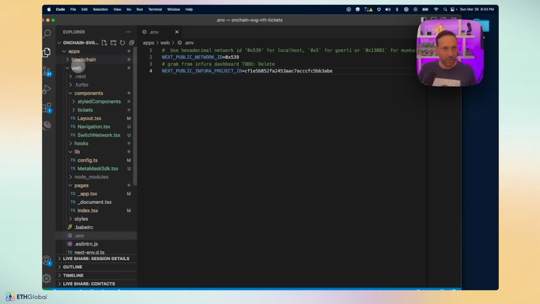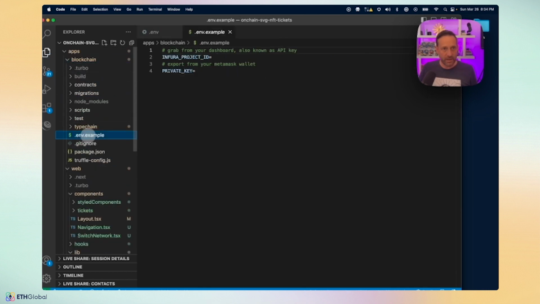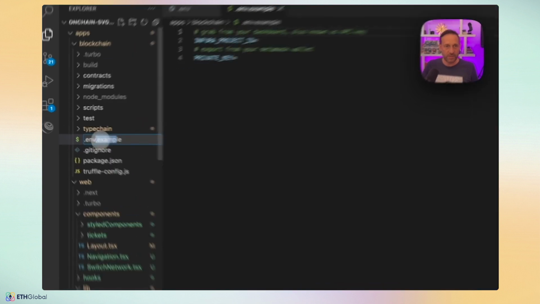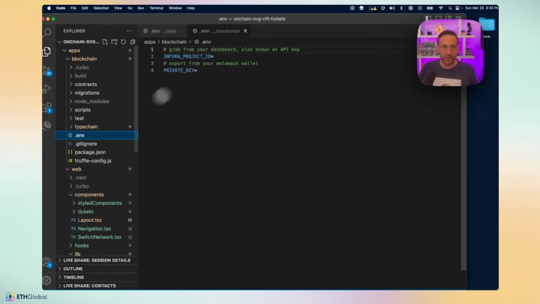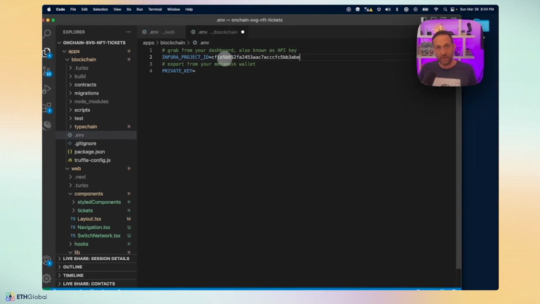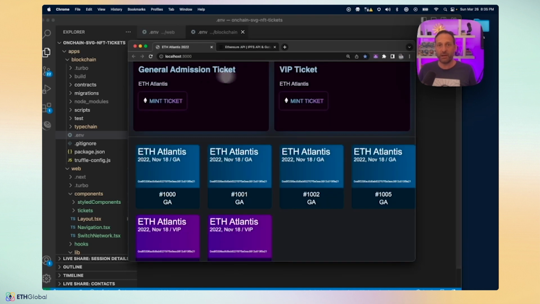We will go into our blockchain folder. We have an environment variable file here. If we're going to push to a testnet, we have to have an environment variable also for this project, which will have that project ID there as well. Then I need to get my private key from MetaMask.